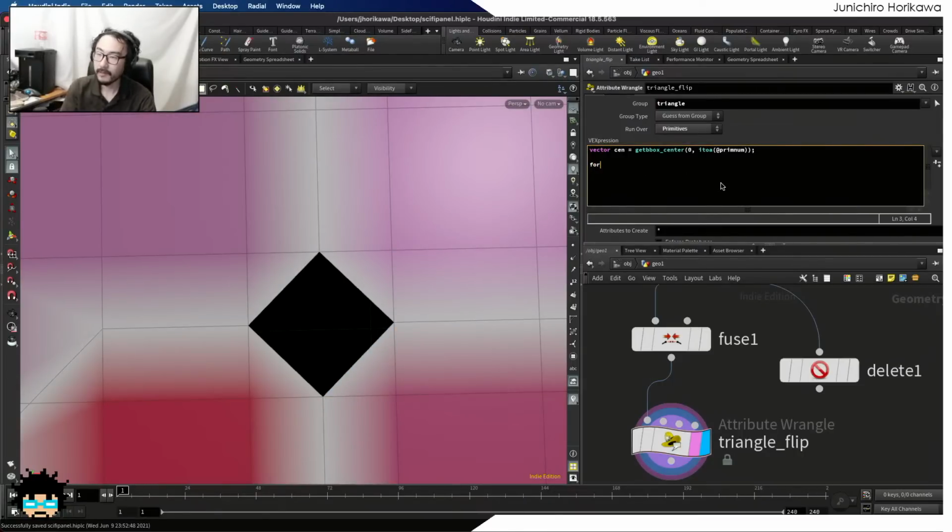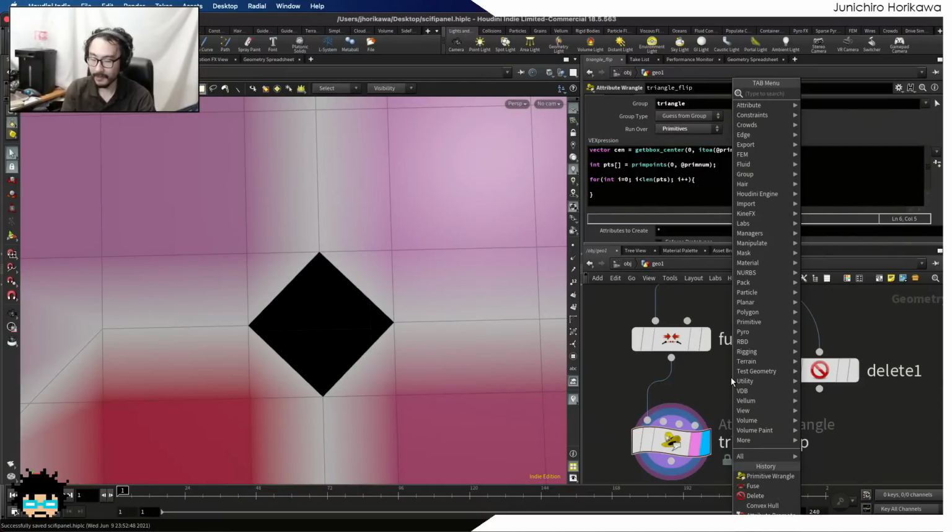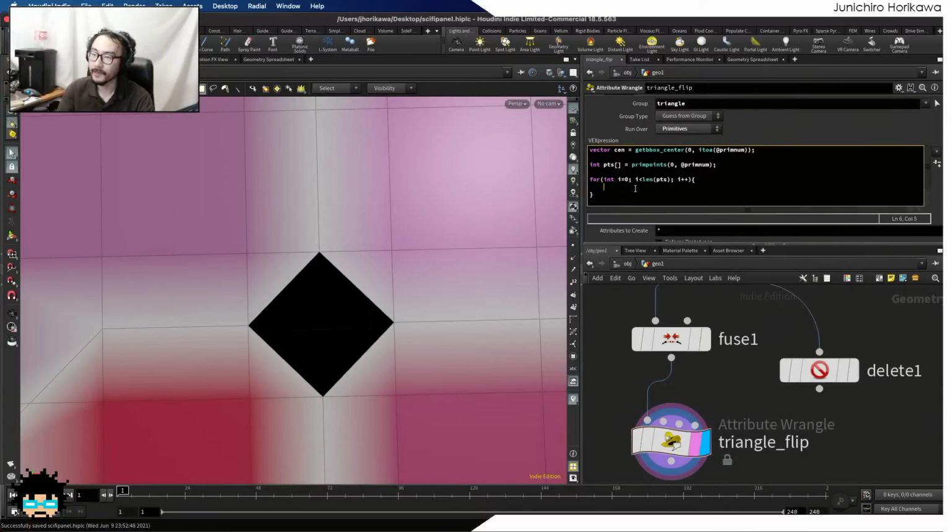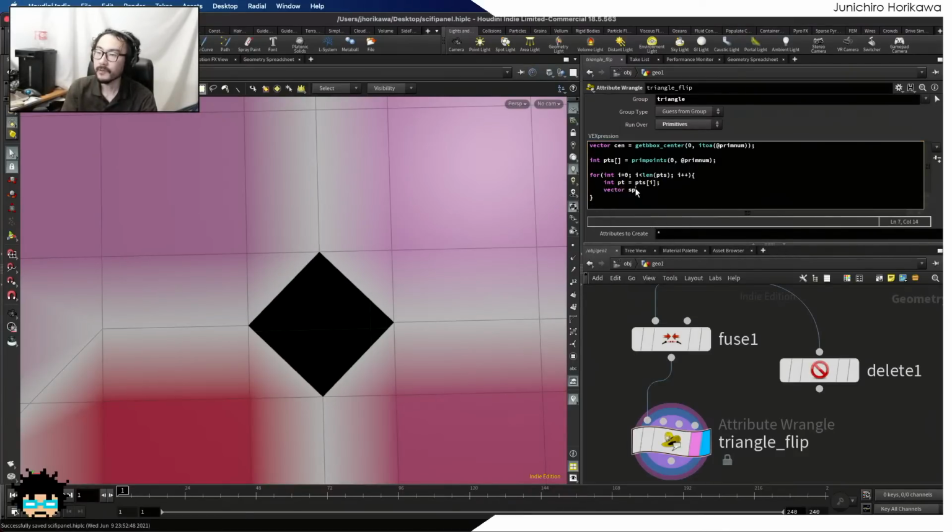Okay, that's good. Now I can loop through all the points from the primitive, just get the array of points from the primitive, prim points. Actually, yeah, I guess I still need to do it this way. So prim, and loop through all the points. Or you can just do a for each loop together with the transform node. Might be easier for some of you. Get the point position.